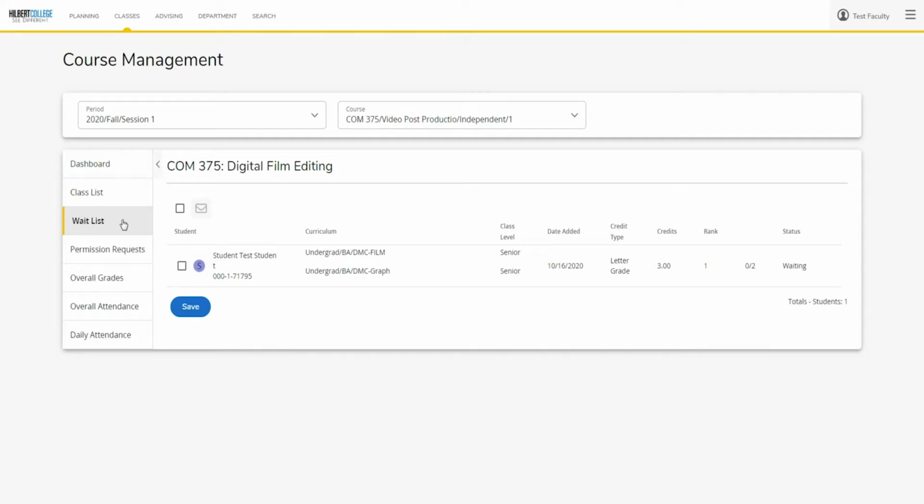So if a student has joined a wait list for your class because it has closed due to being full, you can manage that wait list through here and see who is in there. The great thing about this is if you see anybody in a specific major who needs that course, they're a senior, they're graduating, and you feel like you need to push them through, you can let our office know that you want to push that student through the wait list.